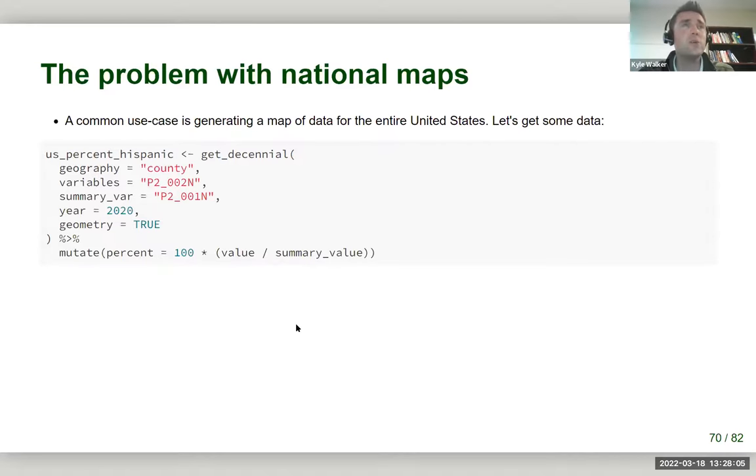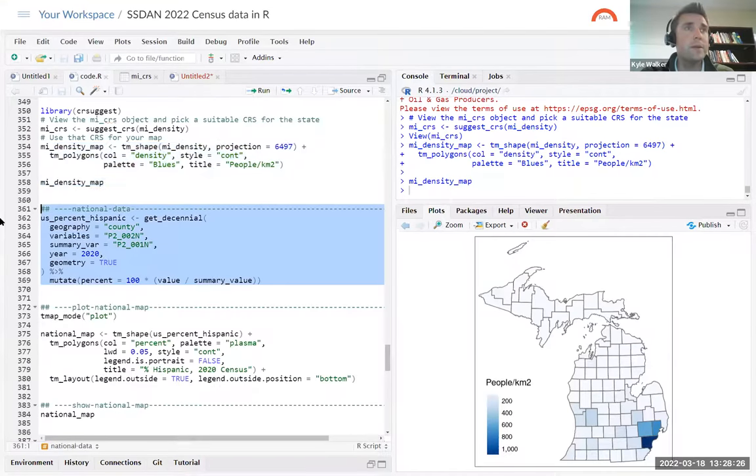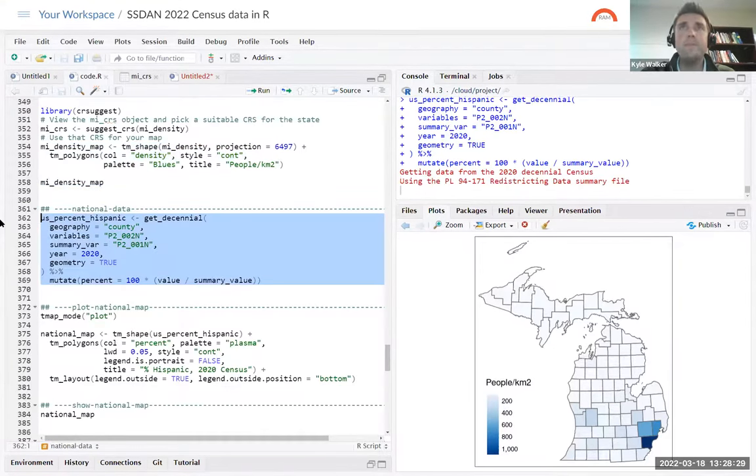So let's go in and grab some data. And let's say we want to make a national map for the US plus DC and Puerto Rico for the percent Hispanic population. So we have our Hispanic variable, we have our total population variable, we calculate a percentage, and we pull that data down. We'll just take a moment to grab.